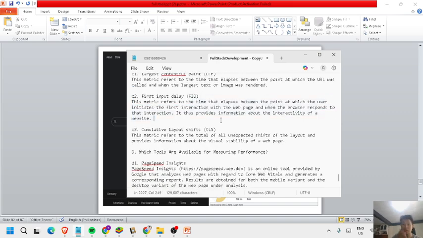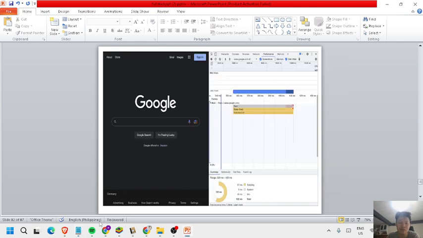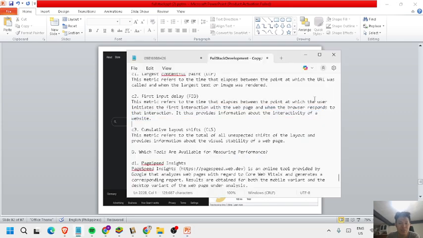For first input delay, this metric refers to the time that elapses between the point at which the user initiates the first interaction with the web page and when the browser responds to that interaction. It does provide information about the interactivity of the website. So it's like the customer calls the waiter and gets a response, the time it takes for someone to take their order when they call. So as you can see, guys, there's a nuance as well on how fast the waiter receives that. It's basically optimizing.